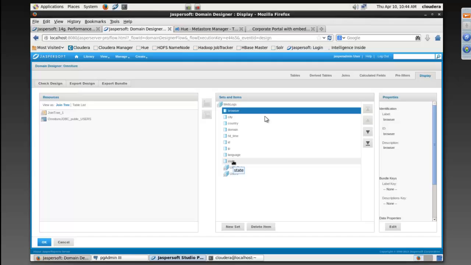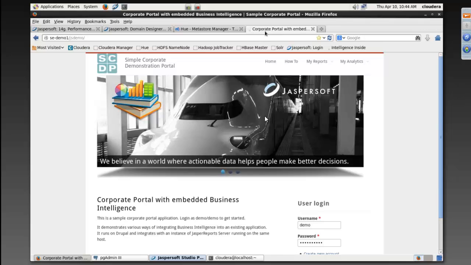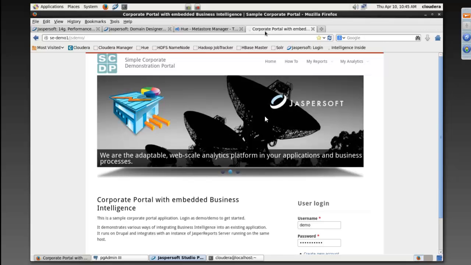Now to close my demonstration, since we're talking about intelligence inside, I want to show you how all this looks in an embedded environment. What you're seeing right now is basically a Drupal application, a web application. This is not a Jasper report server. We did two major things here. One, it demonstrates a single sign-on environment. We're logging into the Drupal application, not the Jasper report server, but behind the scenes, we have single sign-on and are able to pull reports.